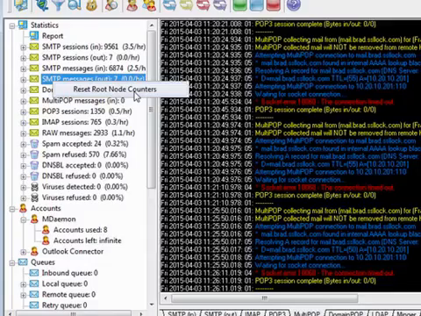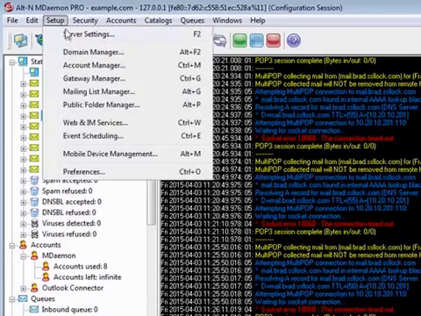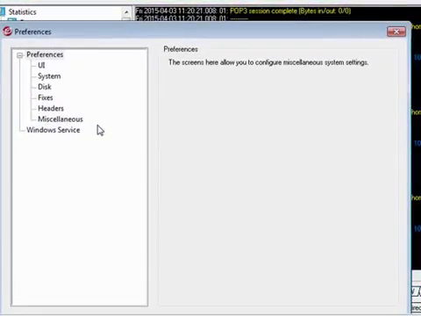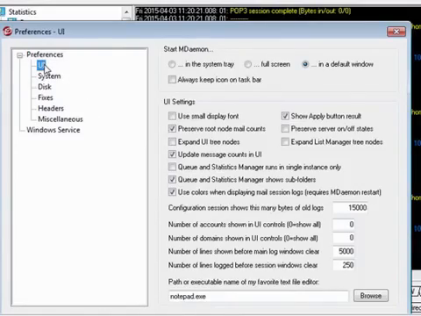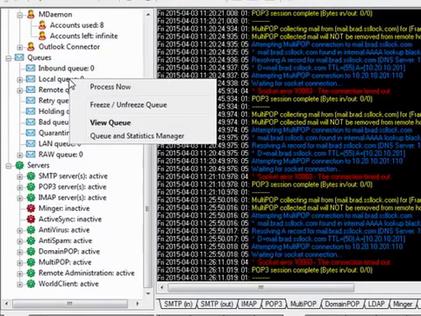If you'd like to preserve these counter values when you reboot the machine, you can do so by navigating to the Setup Preferences menu. Click on UI, which stands for User Interface, and check the box Preserve Root Node Mail Counts. The Queues section contains an entry for each message queue and the number of messages, if any, that each queue contains. You can right-click on each of the queue entries to open a shortcut menu containing various options.